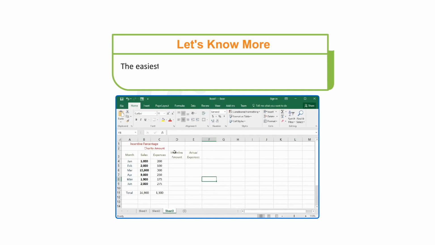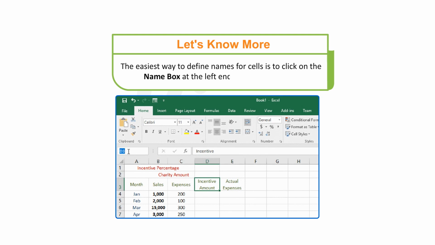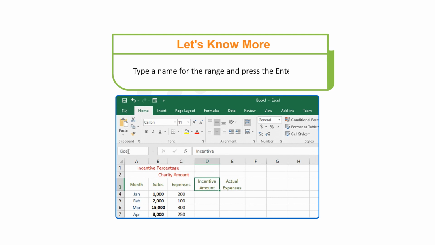Let me tell you that the easiest way to define names for cells is to click on the name box at the left end of the formula bar. Type a name for the range and press the Enter key.